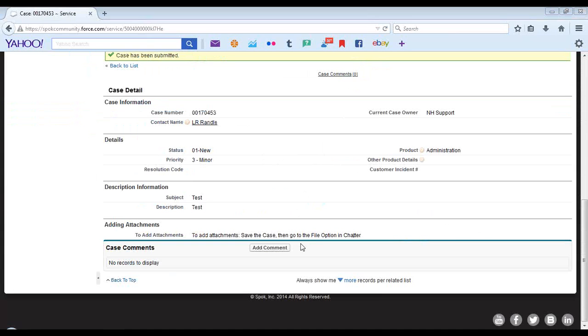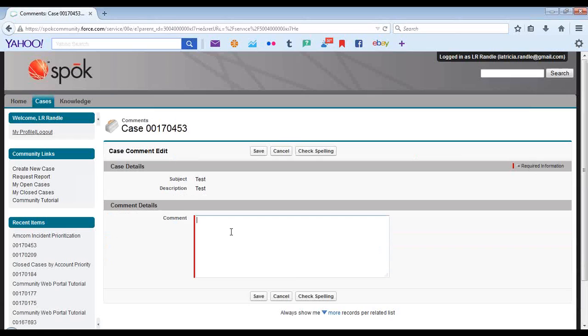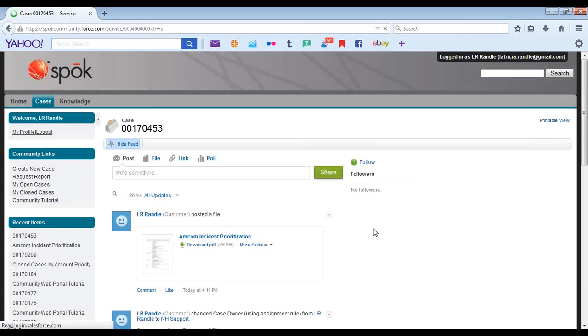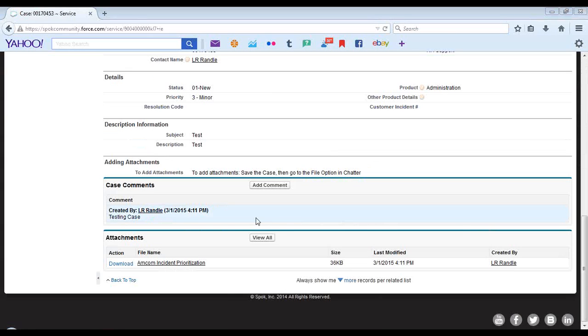In the event that you need to add a comment, a specific comment associated to your case, you can do so here. Add the appropriate information and hit Save. You will notice that the case comment is now visible in the Case Comments field.